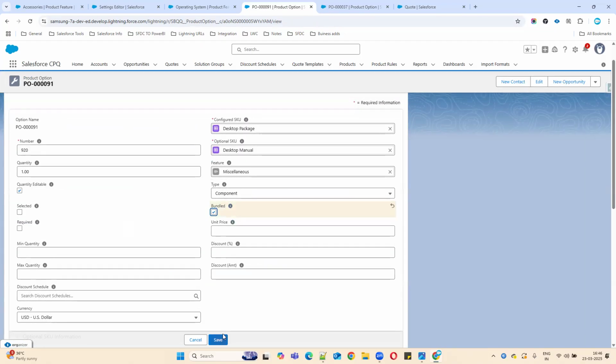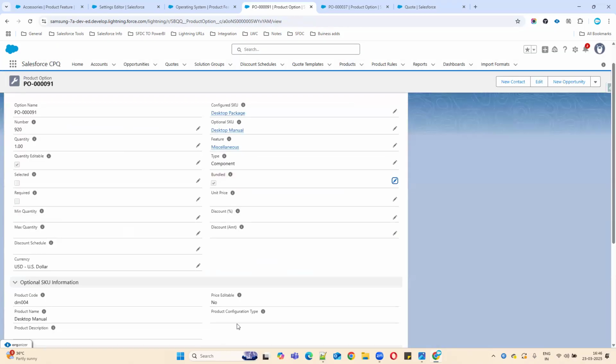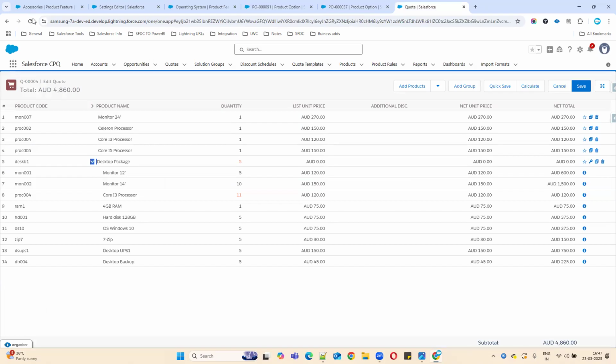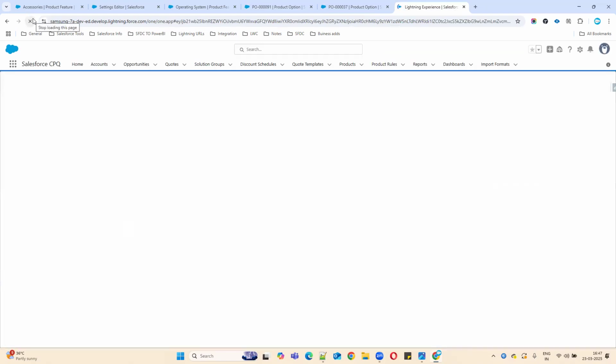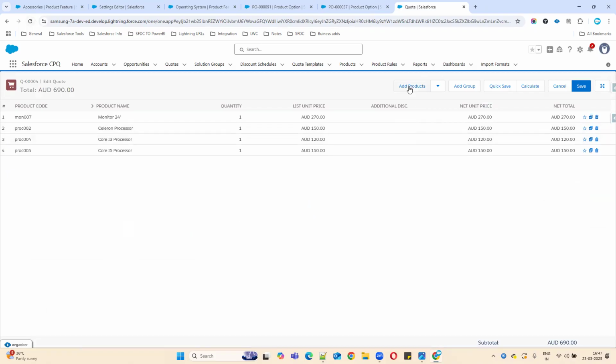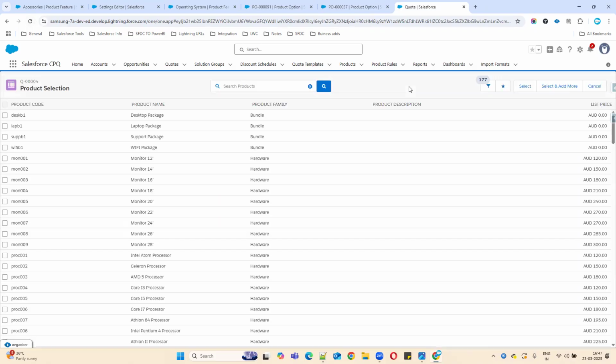I'll make it bundle now. Click save. So what will happen? In this bundle, if you select this option, the desktop manual book, there is no charge for this one. It will be a zero price, and it will be included automatically in this bundle. How can you identify this? We'll see now. Refresh the page. That is also a Salesforce CPQ certification question: what is the use of the bundle checkbox at the option level? It will be included automatically in the bundle without cost. I'll take the desktop package.